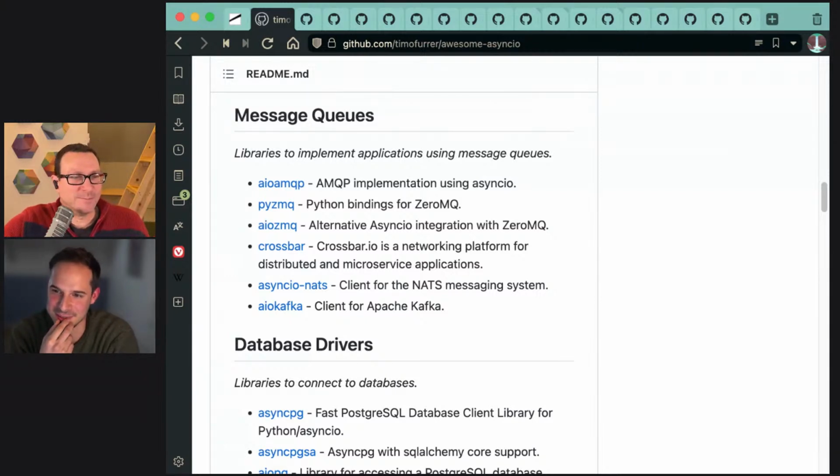Yeah, and I think the point here also is that you have async IO libraries for pretty much all message queues out there these days. Every time I looked for a library, something was out there that you could use.